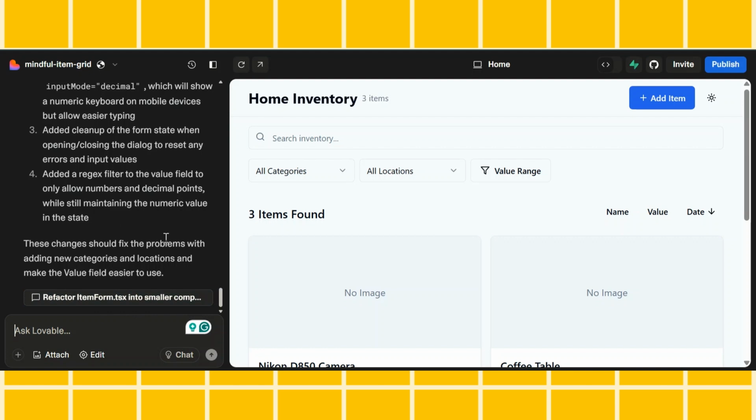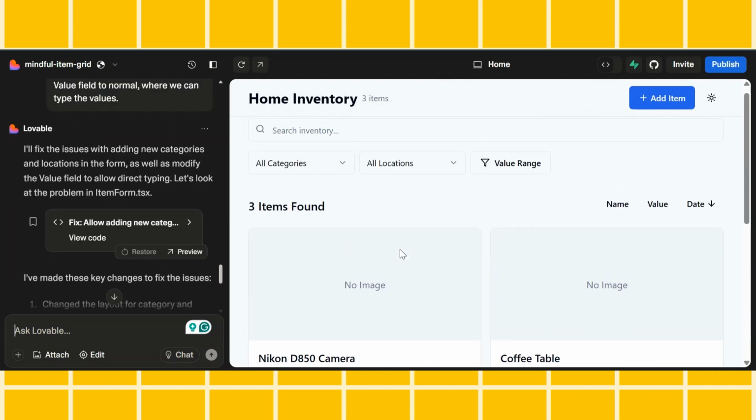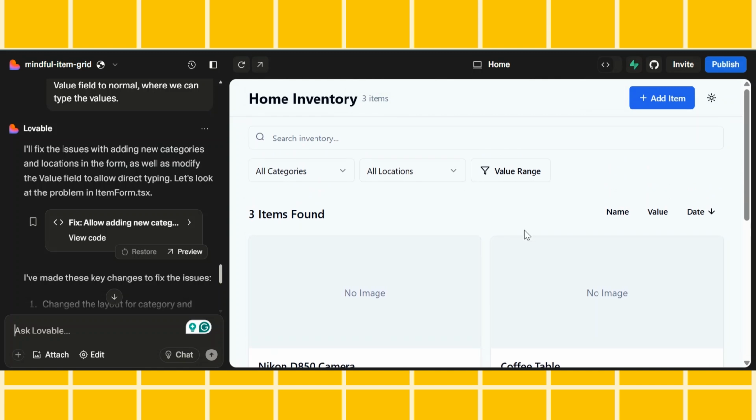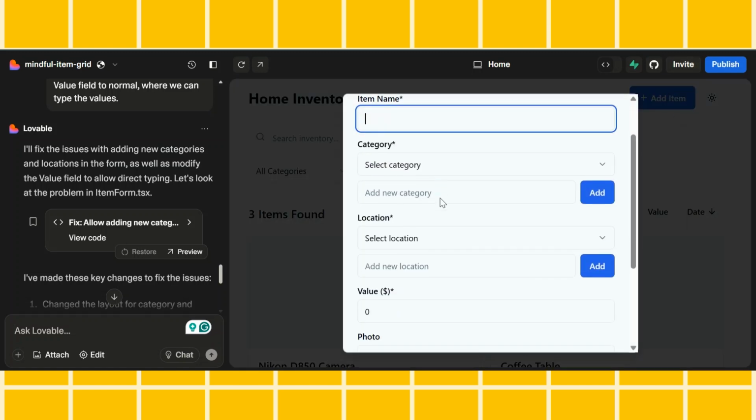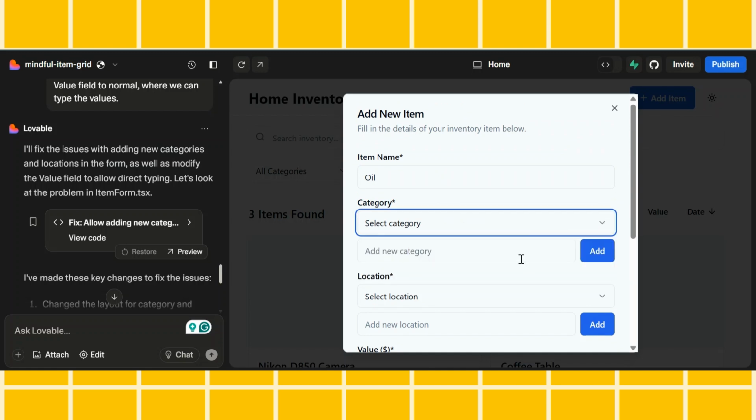Let's try to add an item. But the item we stored previously, that is oil, is not displayed here, which means the items are not stored locally. We will fix it later. As of now, my main concern is adding items. So let's do it. I'm gonna add oil again. The details are gonna be same. Name, oil, and in the category, let's try to add a new category named groceries. And hit the add button.